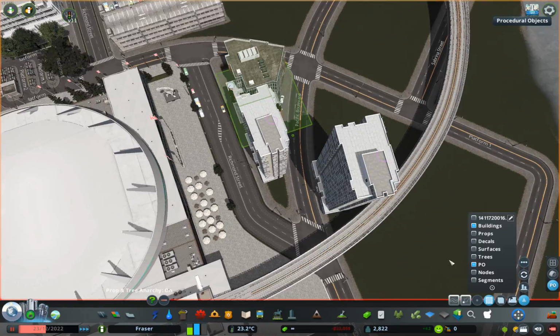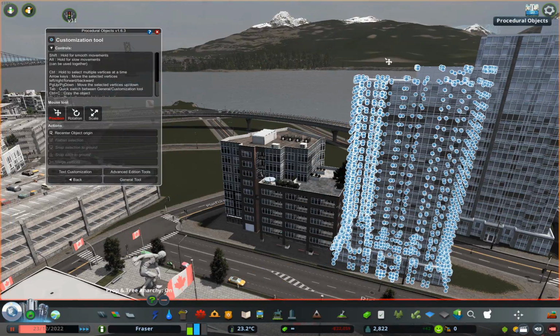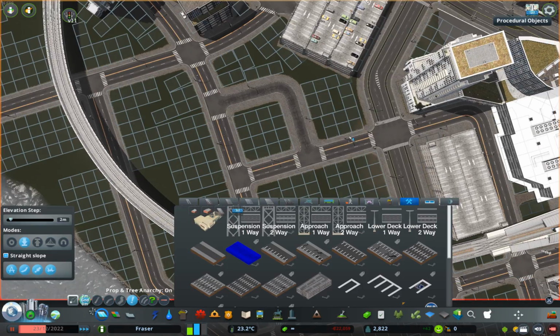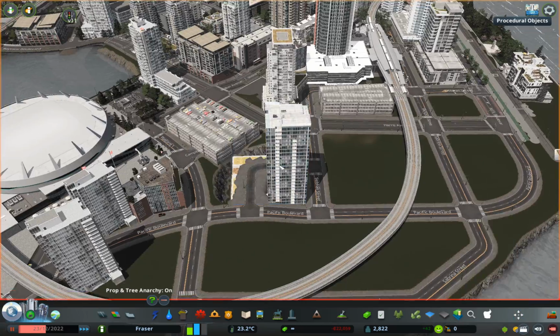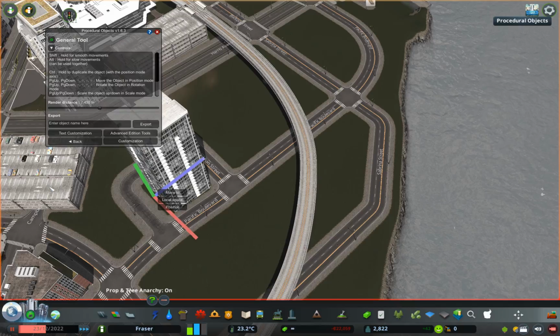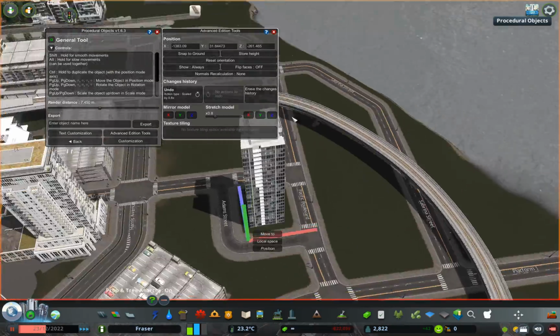I'd made these condos off camera, but they looked so good here that I absolutely had to put them in. And this area here on the peninsula will be the most Vancouver-like area in the city, so expect a lot of similar condos next episode.